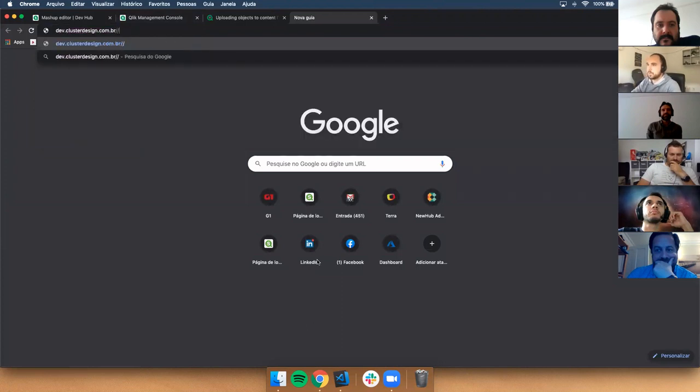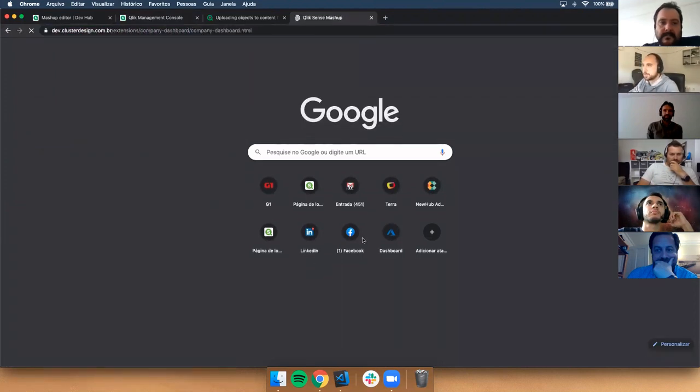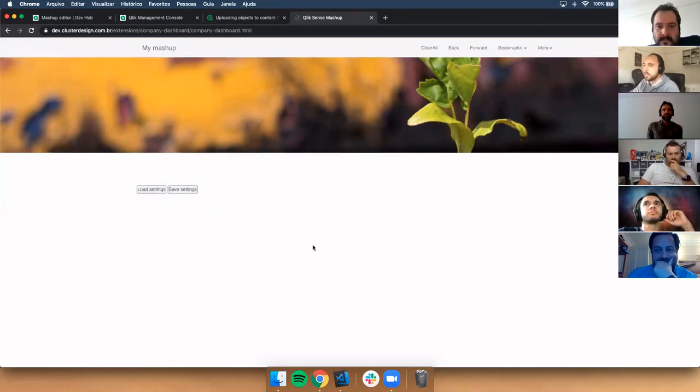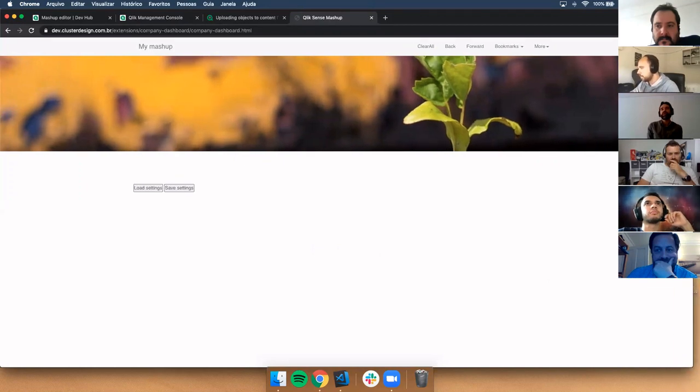Just to show you, we have this dashboard that I've made, right? This is a really simple dashboard, a mashup. So this is basically a test that we've done here, to showcase today what we can achieve using the content library within the QMC and use it as a database for our mashup.